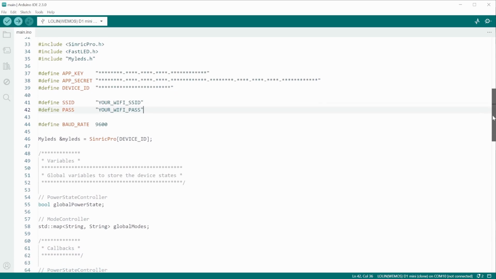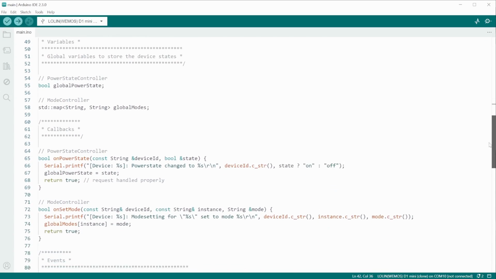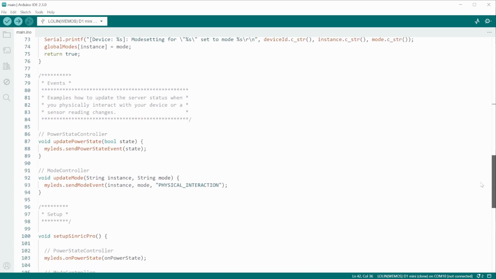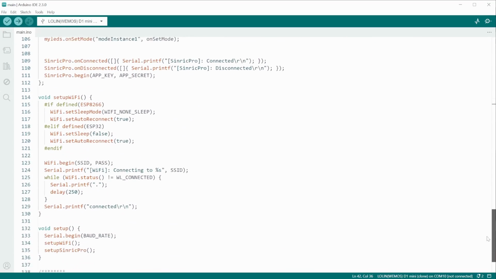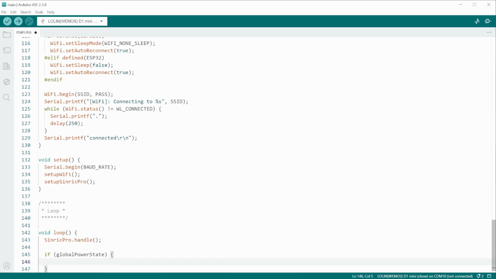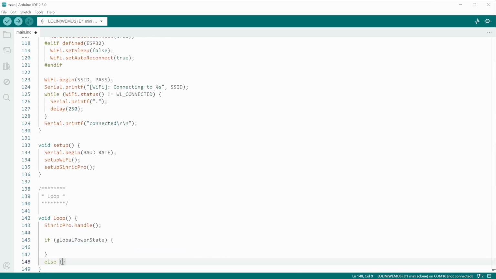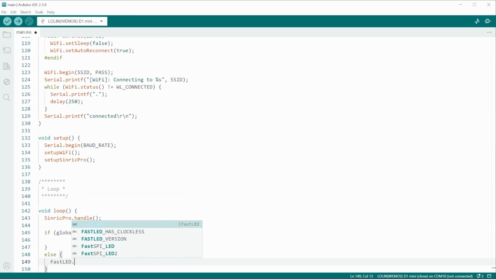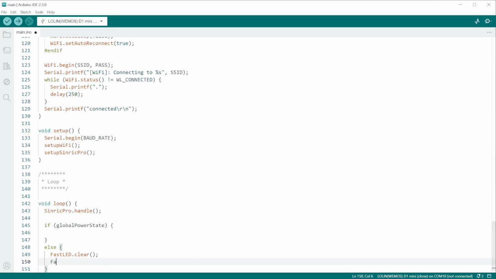This next section of the code contains the variables and functions used by Sinric Pro. Most of this is set up already to communicate with the online server. In the loop function, you will need to add the following lines of code. A conditional statement here will first check if the global power state is true. Else, if it is not true, meaning the power state is set to off, then we will need to clear the FastLED lights.